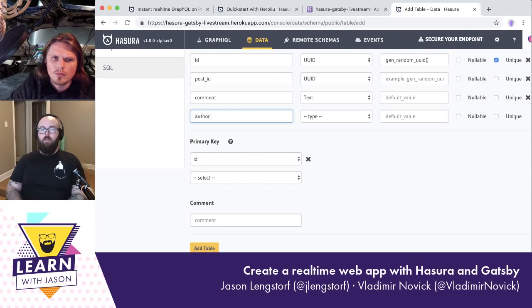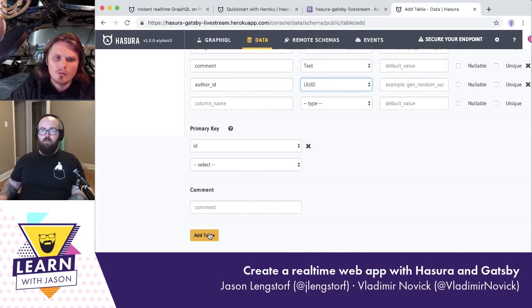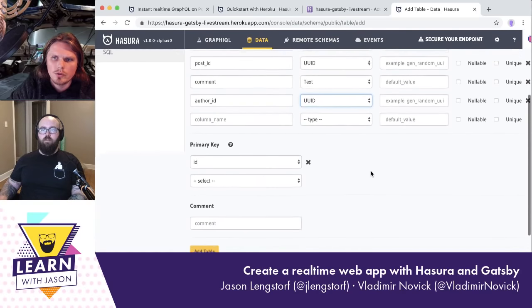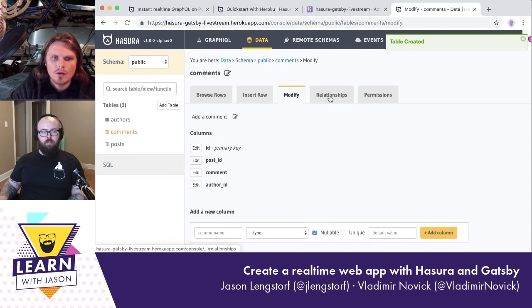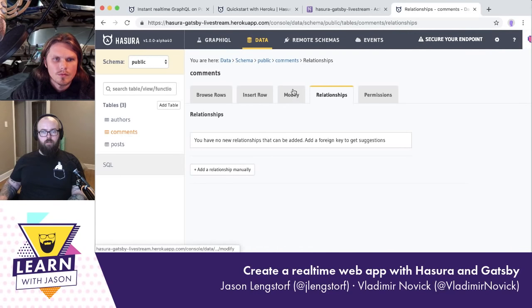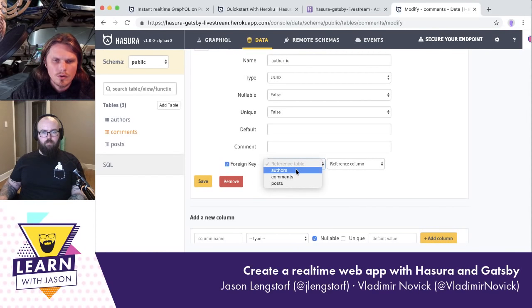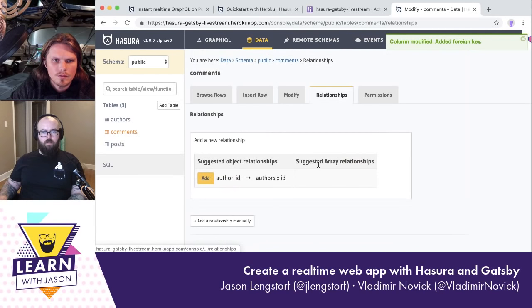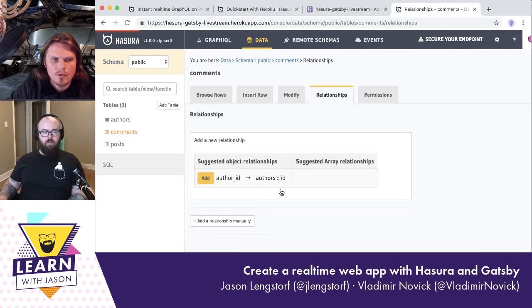So we're going to do it with an author ID. Right now, you can remove it later on. It will take time to do, so we'll just remove it later on. Now that I'm in here, I'm going to add relationships. Maybe I can do it like this, with Modify instead, and then add the foreign key. ID. Let's add the relationship. We'll name it author.